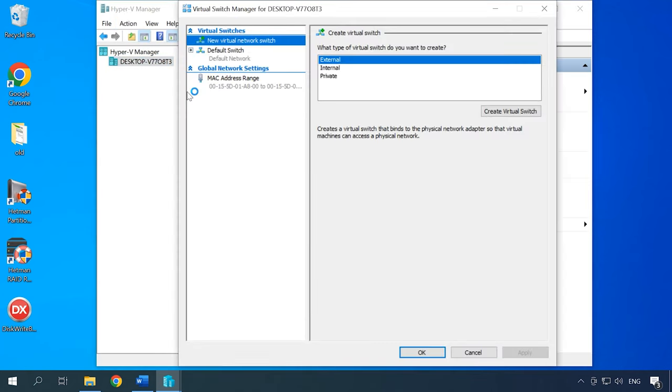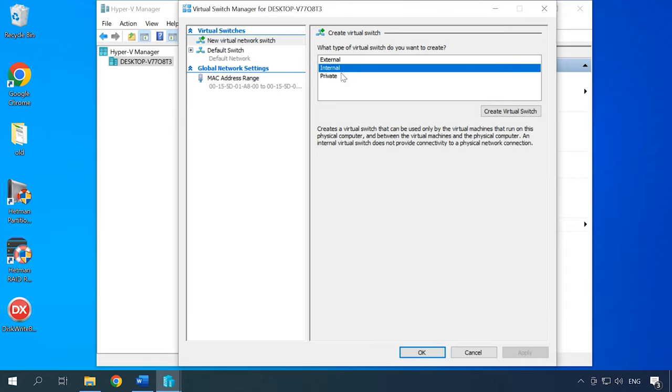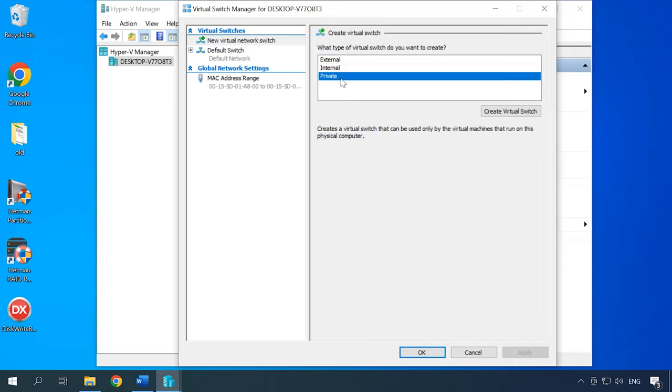In the Manager window, you can see three types of network settings. External, if you need to let a virtual machine access the network to which the host computer is connected. Internal, if you want to build a network between virtual machines and the host computer. When I say host computer, I mean the physical computer on which the virtual machine is running. And private, if you want to establish a network between virtual machines on the host computer.